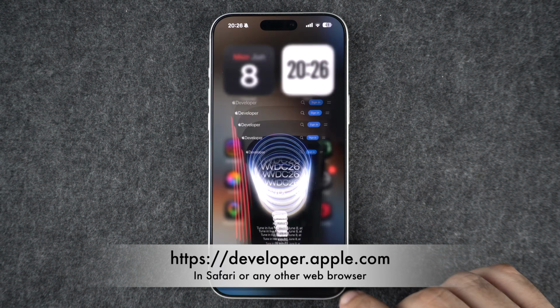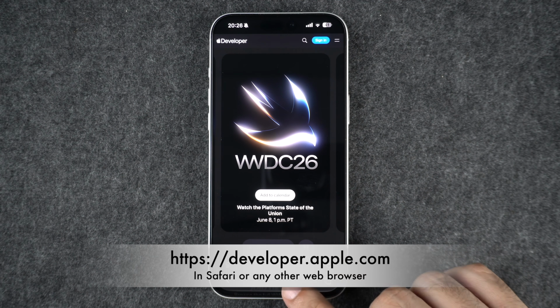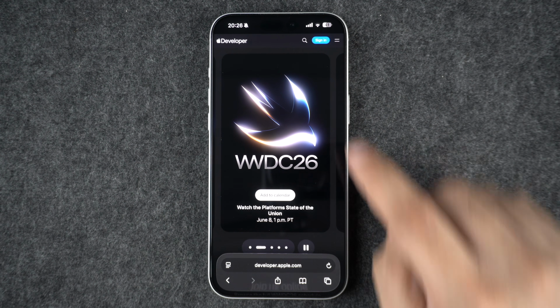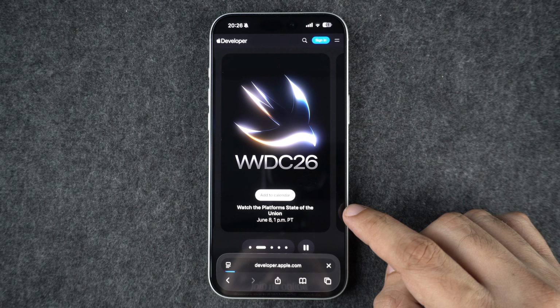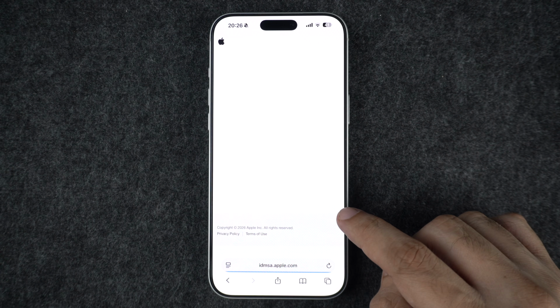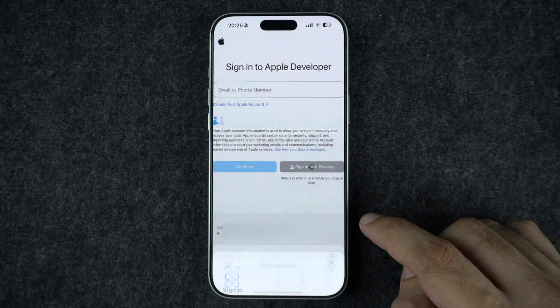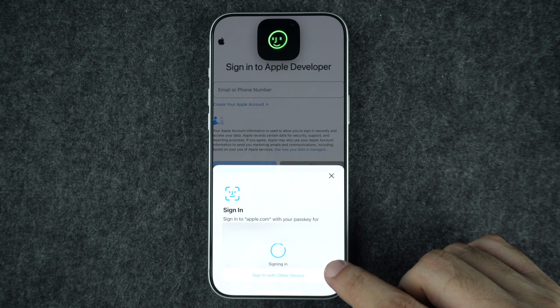Start by opening Safari on your iPhone and visit Apple's developer website. Sign in with your Apple account and accept the Apple Developer Agreement to register for a free developer account. Once registered, your Apple ID becomes eligible for developer beta updates.